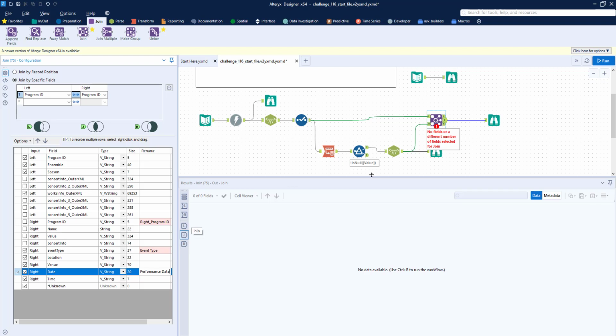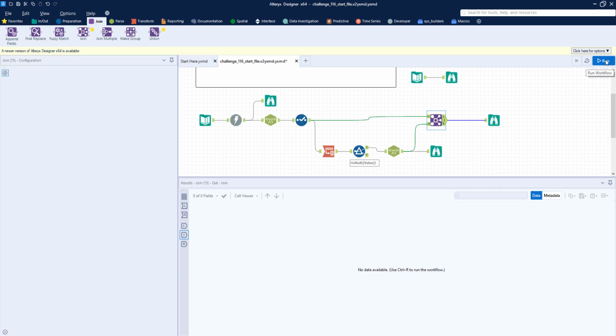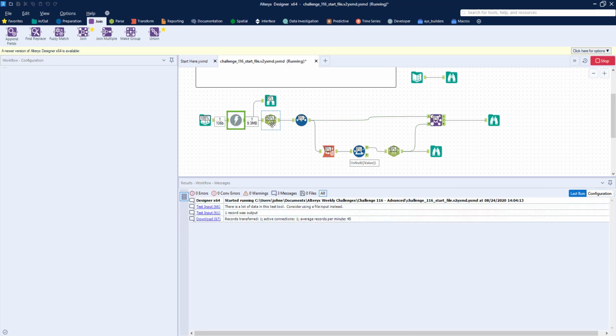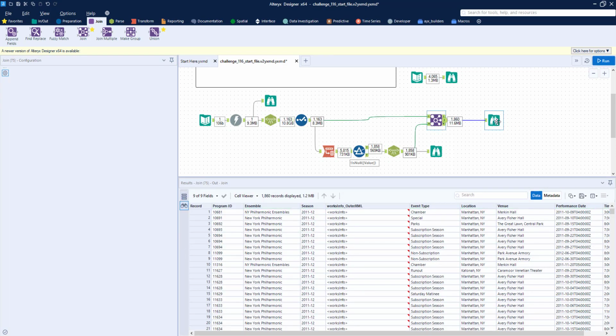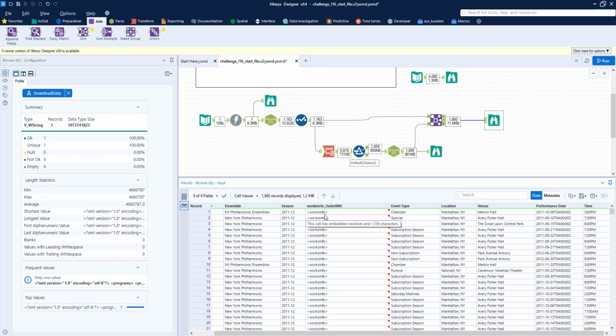I don't remember what order all those are in, so we'll deal with that later. So now we've dealt with everything in the program, everything concert info. So now we have to worry about our works info.